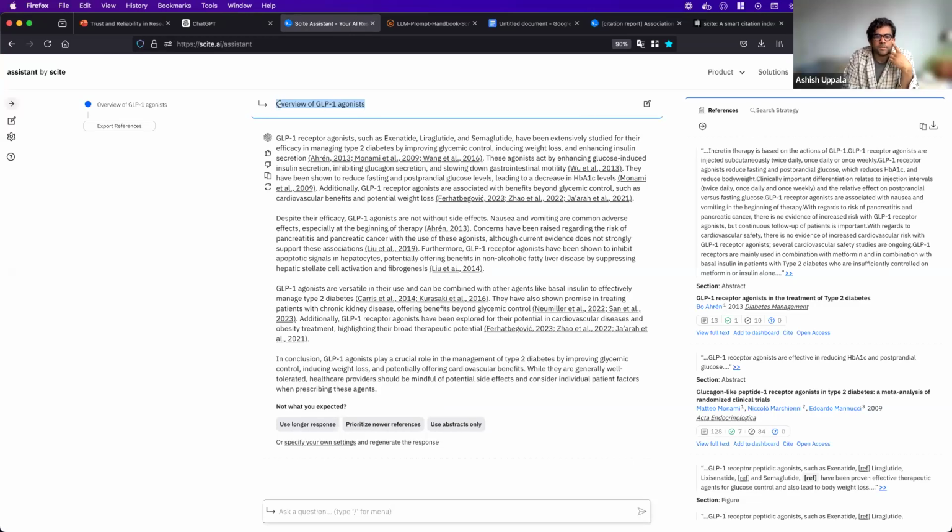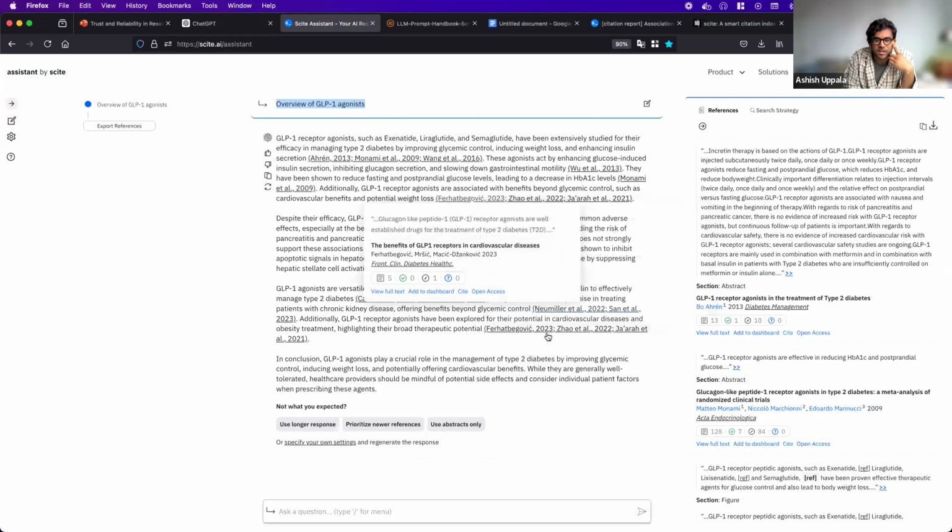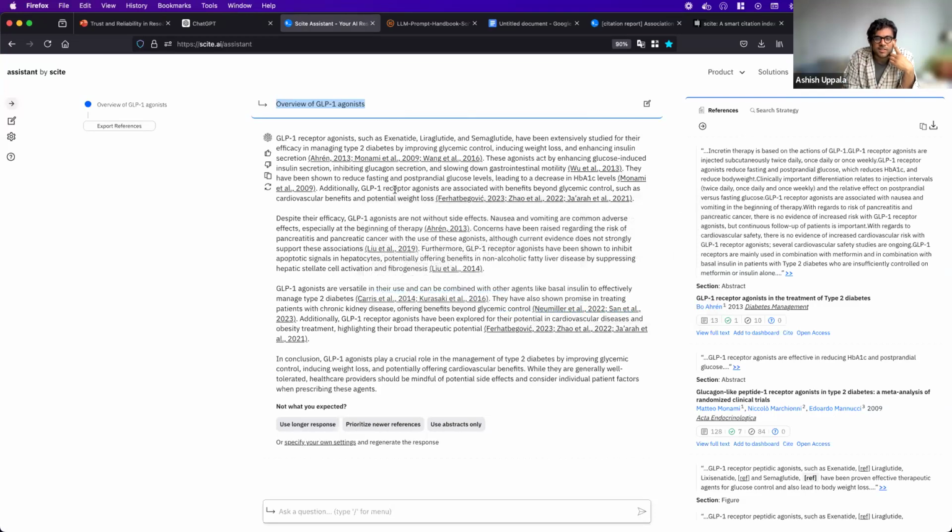The overview of GLP-1 agonists is a very vague prompt without a lot of focus on any specific area, so it's going to cast a pretty wide net. You'll see that it's looking at research articles from 2013 all the way to 2023, or probably even newer. And it's looking at all sorts of things like diabetes, insulin secretion, cardiovascular benefits, side effects, and all this stuff. But you could probably deep dive and laser focus on one of these depending on your interest.